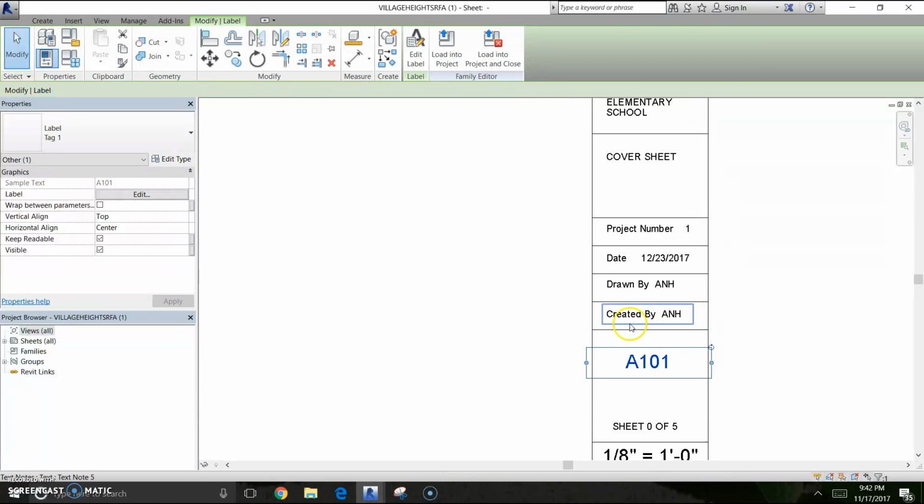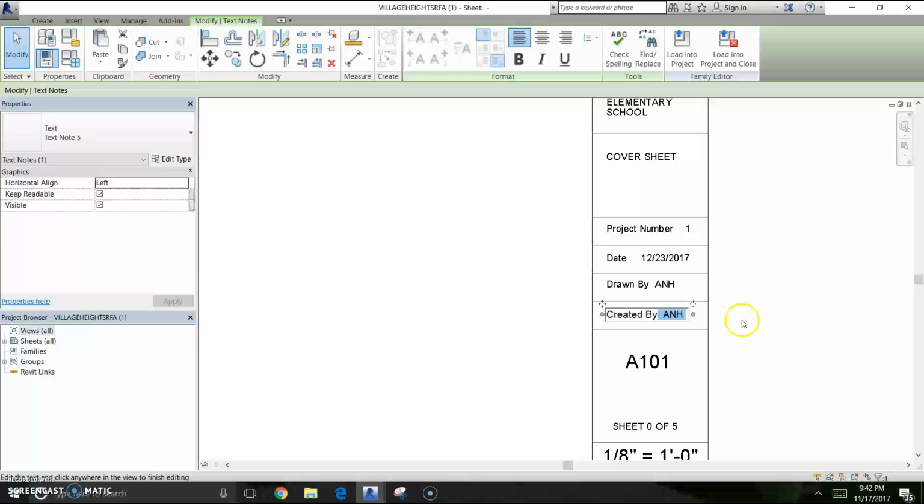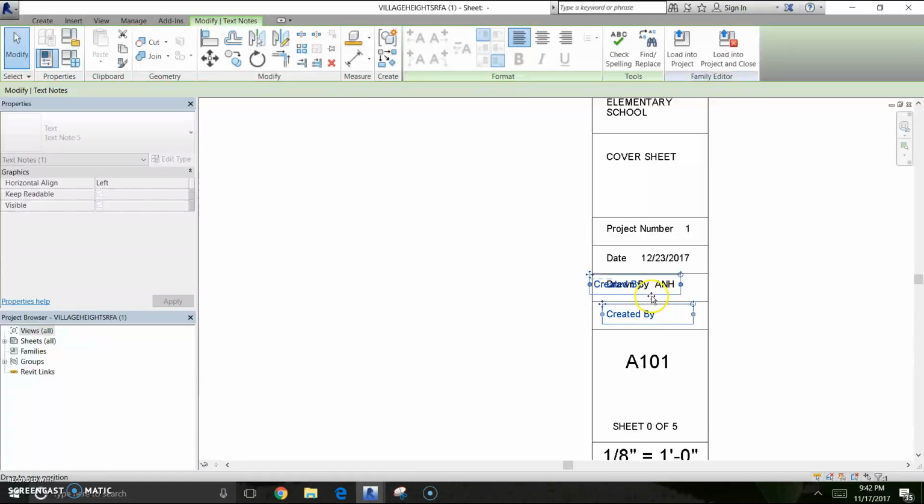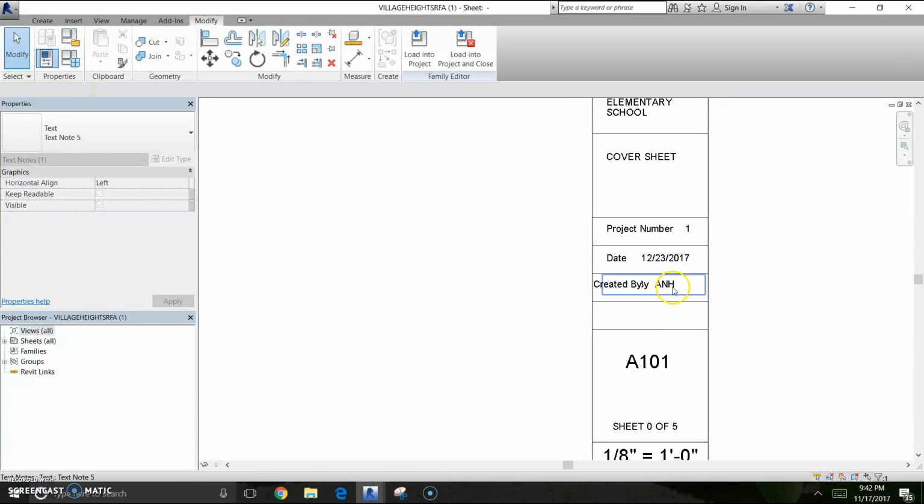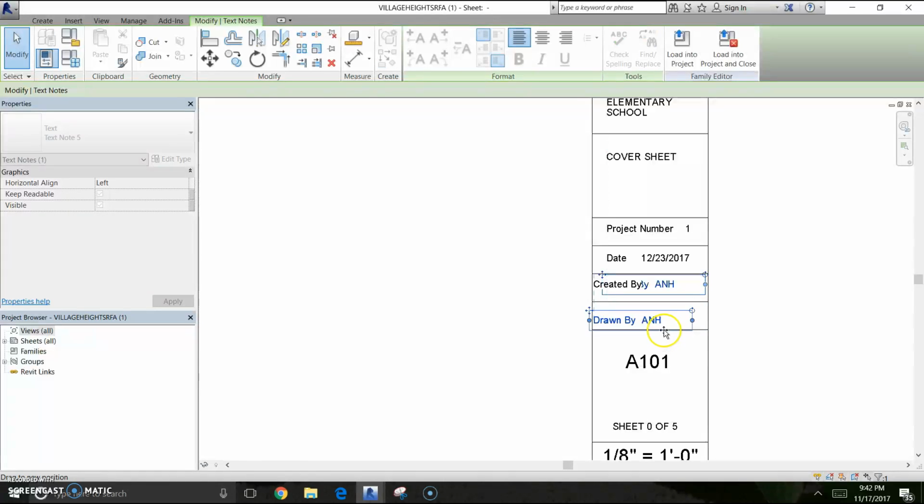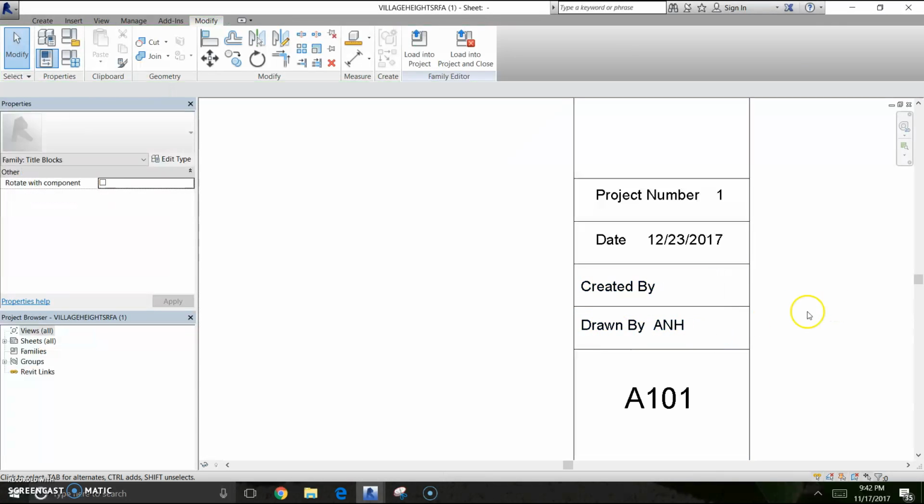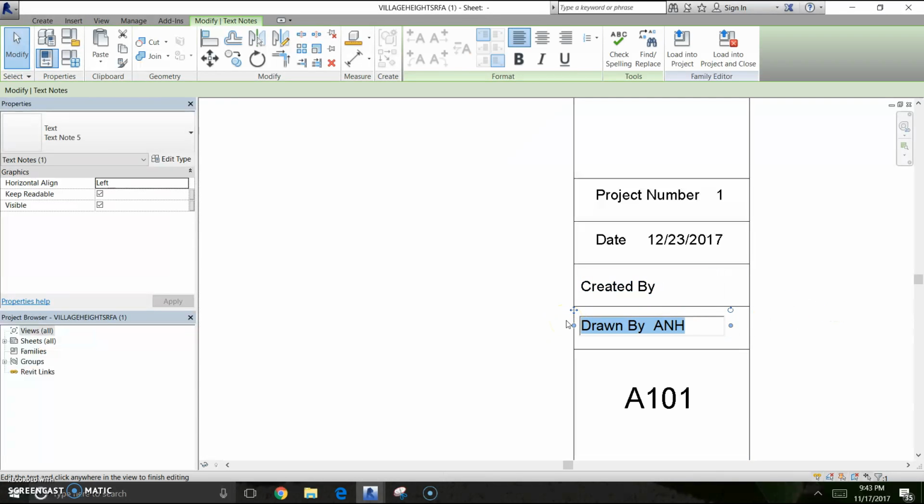Okay, now for these, keep your created by, but delete your initials. We're actually going to move this here, and your checked by down here. Your created by is going to be the same as your drawn by. So we're going to change this to checked by. The date, we'll leave that the same.